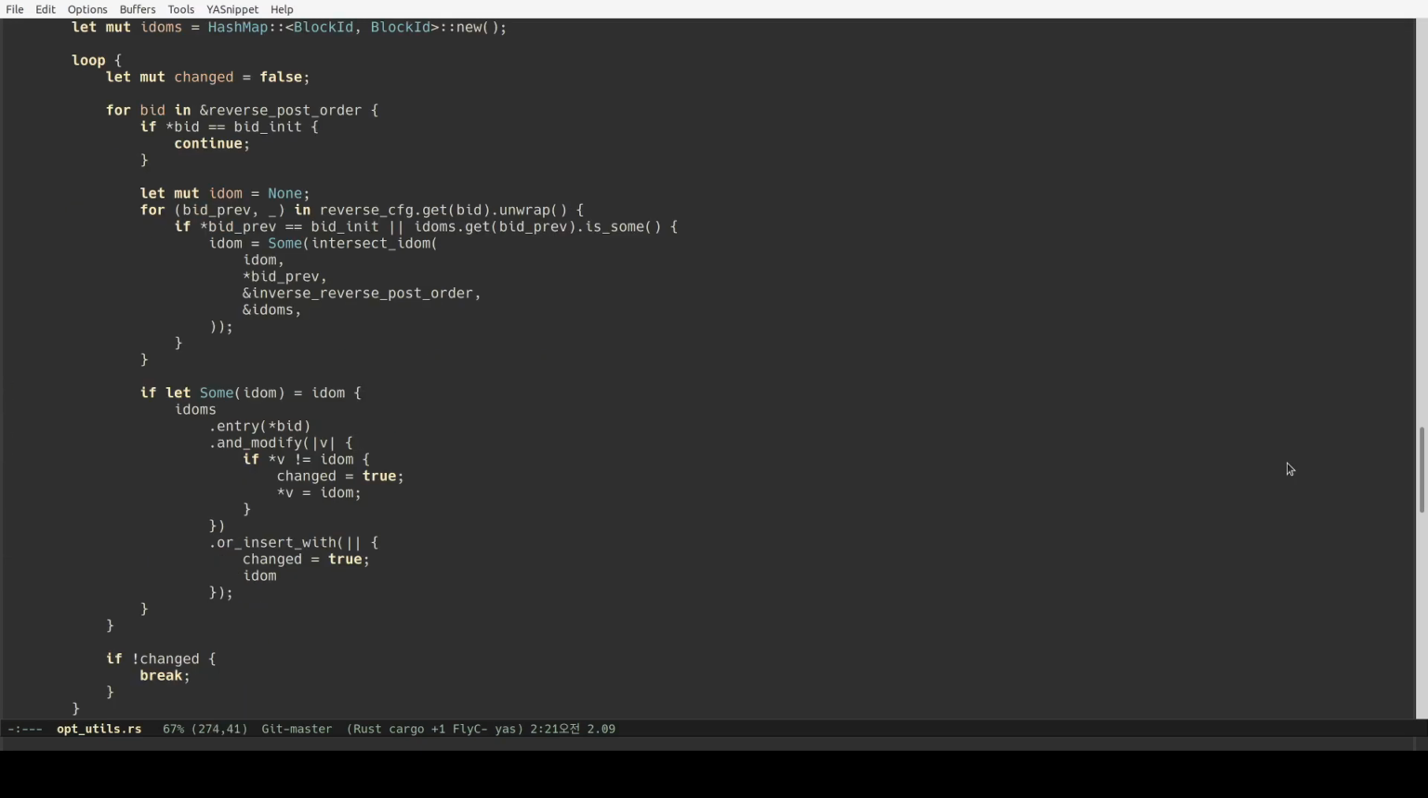If there was an entry and we are going to change it, then we actually change it and mark it as changed. Otherwise, if there is no calculated immediate dominator for this block ID, then we just insert it and mark it as changed.